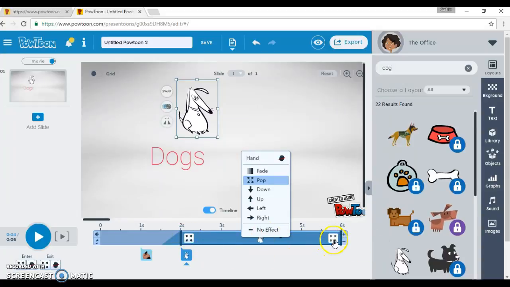So if I don't want the dog up there the entire time, I'm going to go to the right side, and I'm going to move it that way. I can also choose how the dog comes in the first place. So I could fade him in, make him come from up to down, left to right, or just have no effect. Just have him come in.